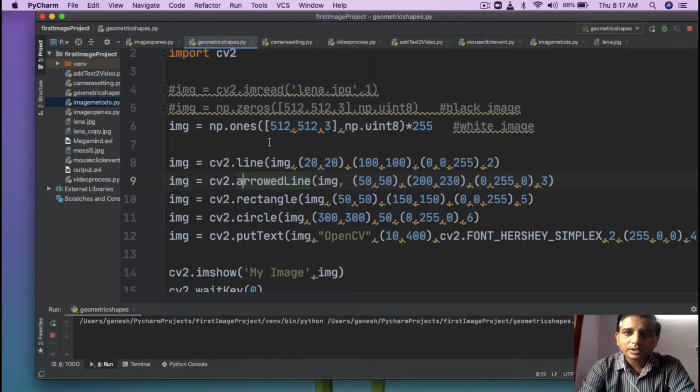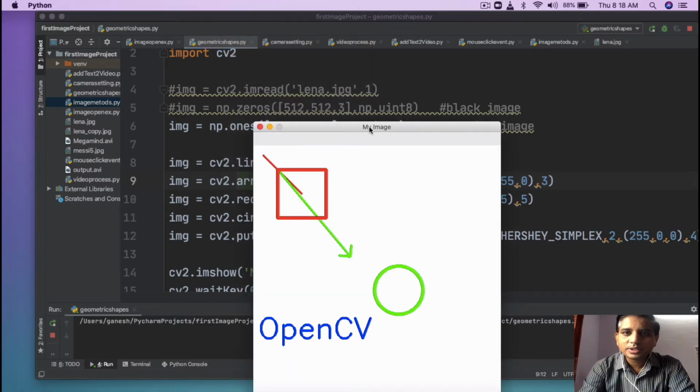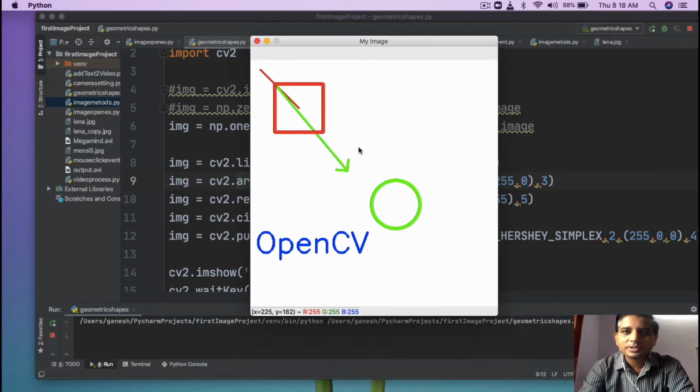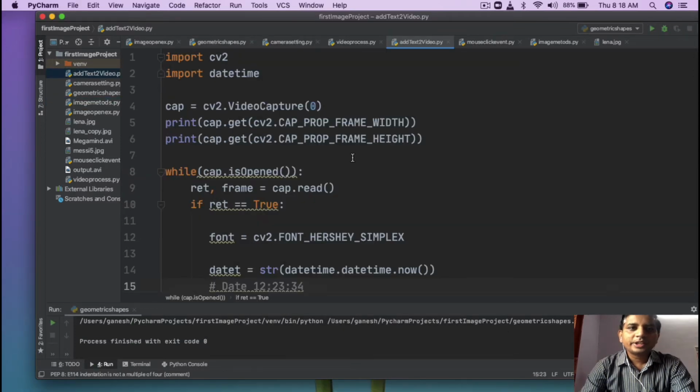Let's check it. Yeah, now you can see here previously it was a black image, but now a white canvas has been created on the image. Using this white canvas, now you can play with the different geometric shapes. Next is how to add text to video.